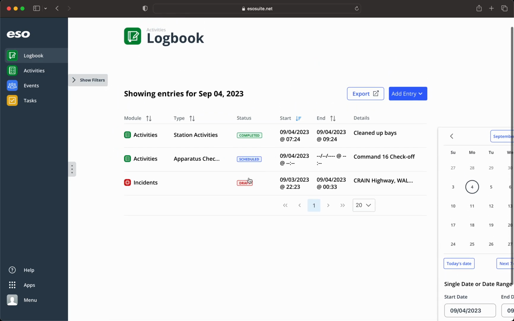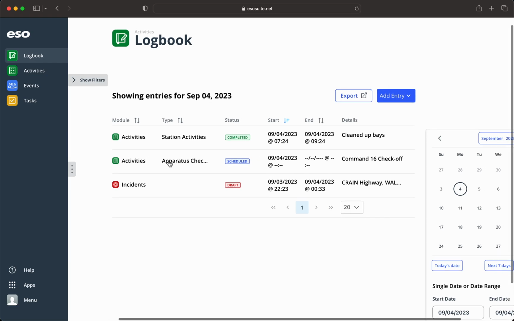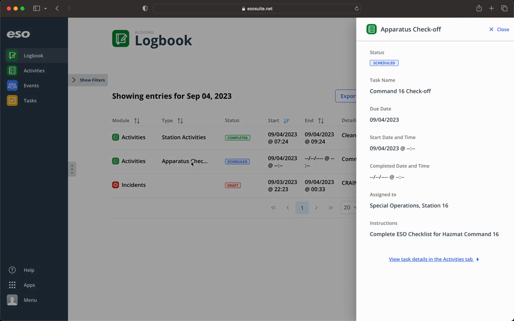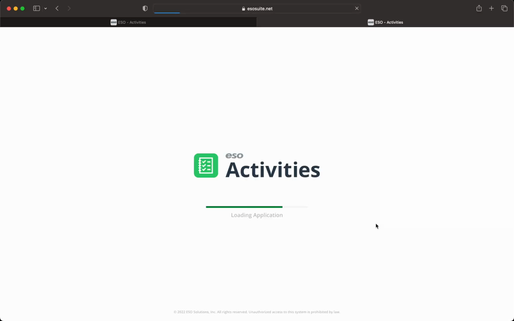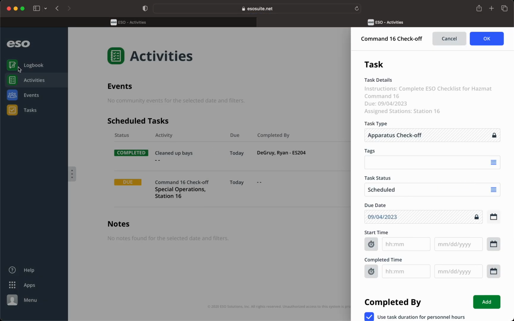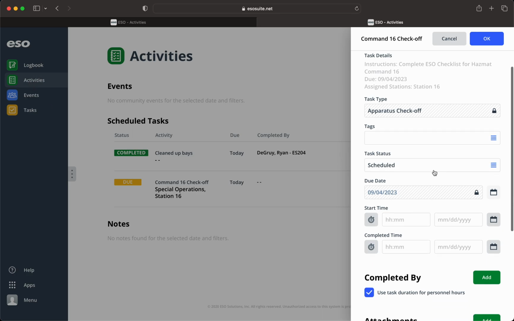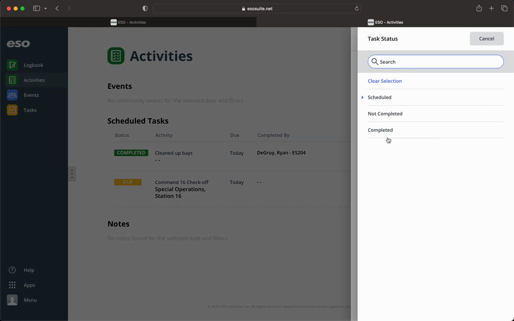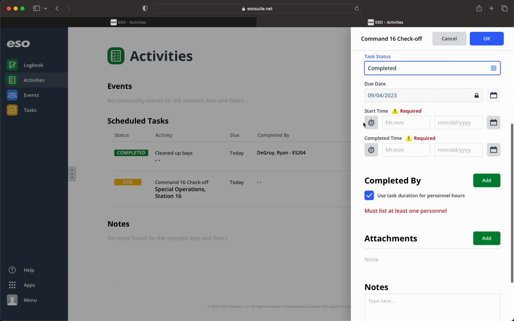In order to update one of these tasks, so let's say that I completed the check off, I can click into it while I'm still in the logbook view, and it's kind of giving me a warning here. So I can now click into the view task details. It'll take me over into the activities tab instead of the logbook. And then in here I can go through and edit the task. So say I completed the check off, I would change it from scheduled to completed.